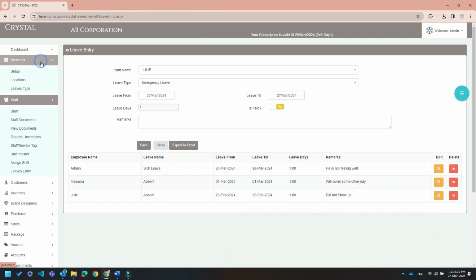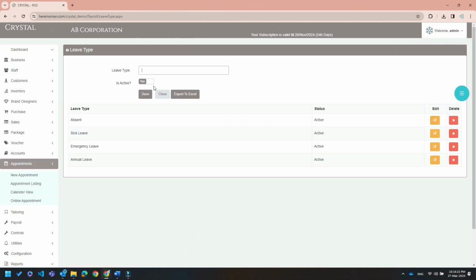To set up different types of leave and record employee absences, you use two separate screens. First, go to the Business menu and select Leave Types. From there, you can enter the name of a new leave type and save it.